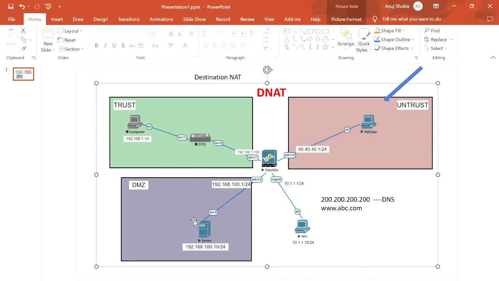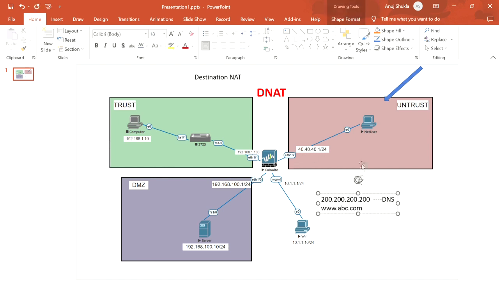So in that case, this net user requests 200.200.200.200, right? So this is the destination here. Now this will be the destination IP address, or let me write it like this. It will be quite easy for you. So the destination IP is 200.200.200.200, and the source IP of this user could be like 40.40.40.10, right?